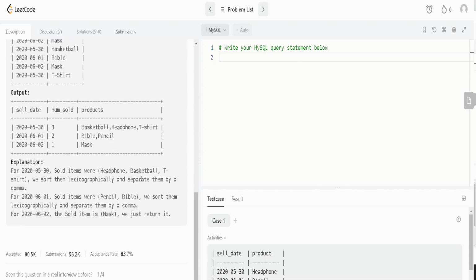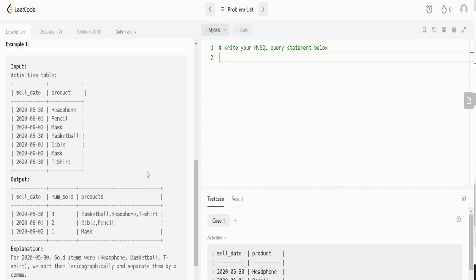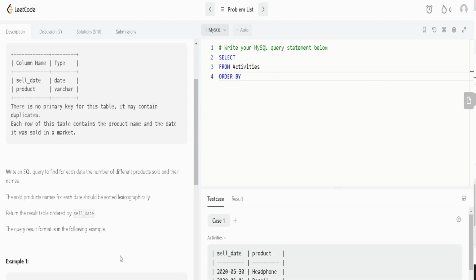So we're going to start this off with just our basic select statement. So select, from, and then we're going to do from activities. That's an easy one, just because that's the only table we're given. And then we're also going to need an order by, and we get that here. Return the table ordered by sell date. So that's going to be an easy order by sell date.